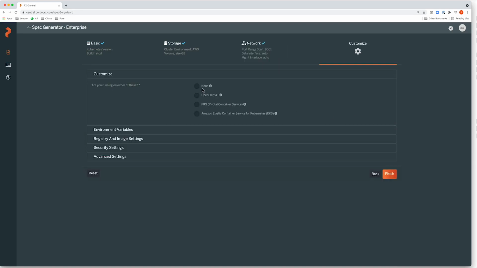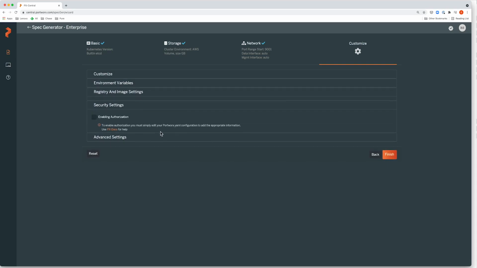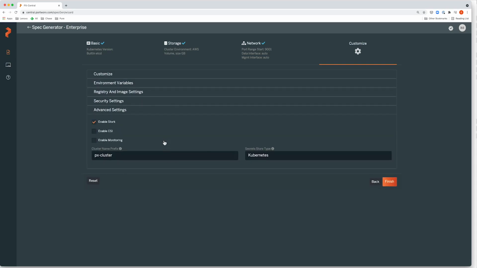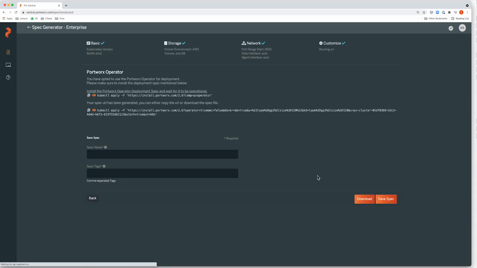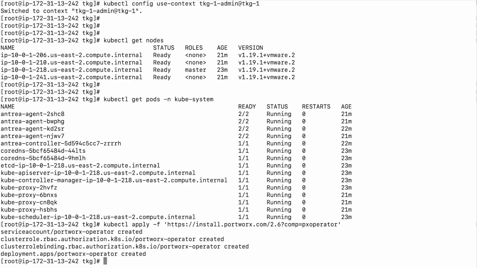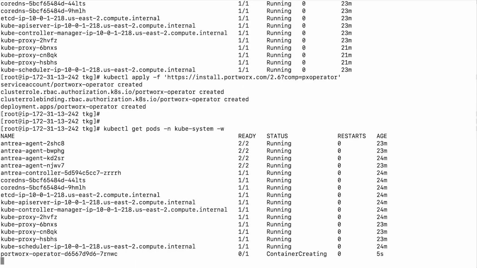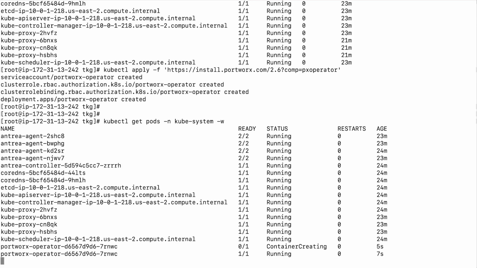We'll select none as that's managed. We are not using a managed service from AWS. And again, we can edit environment variables and registry and image settings or leave everything as is. Once you hit finish and read through the EULA, you'll get two commands. The first is the deployment of the Portworx operator on your Kubernetes cluster. So we'll use that and deploy it against our Tanzu Kubernetes cluster. This automatically gets deployed in the kube system namespace. So we can monitor the container creation for our Portworx operator.